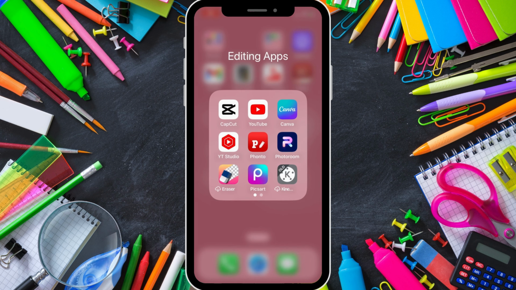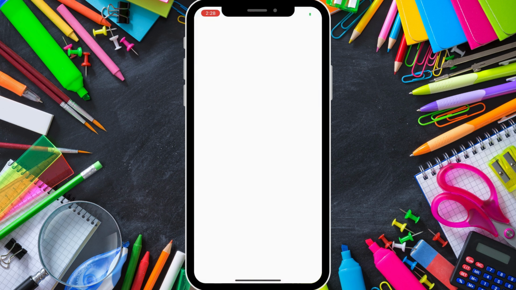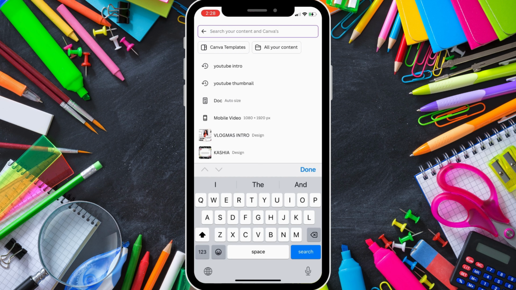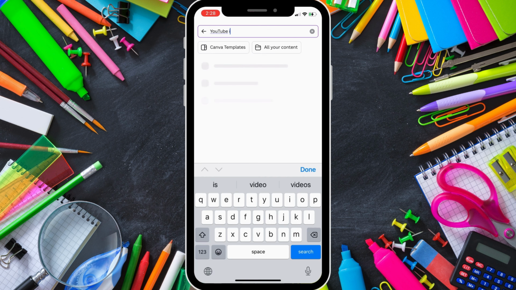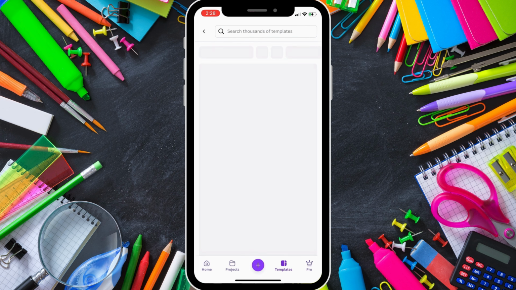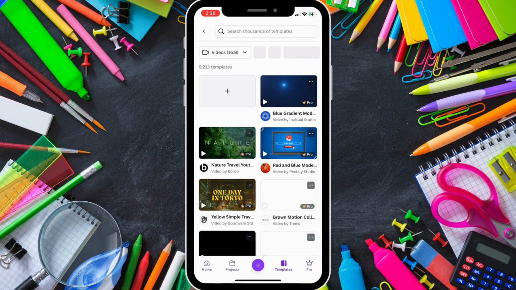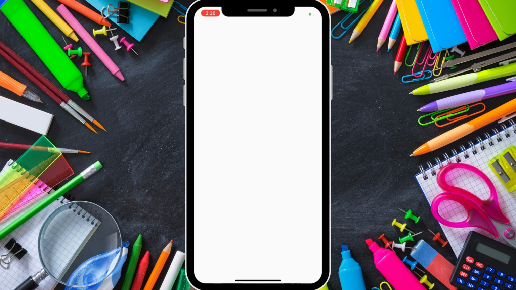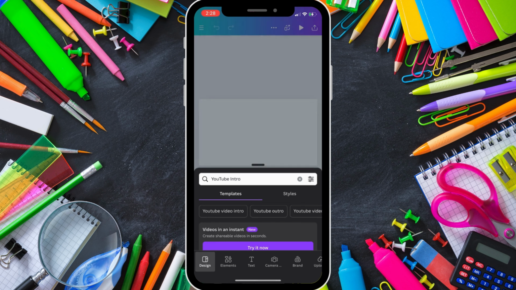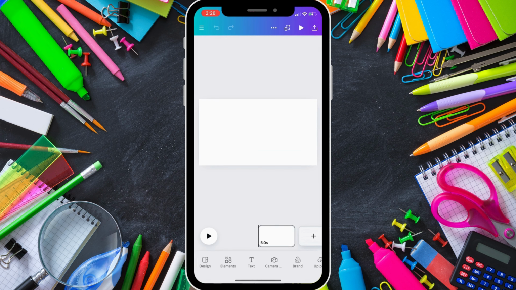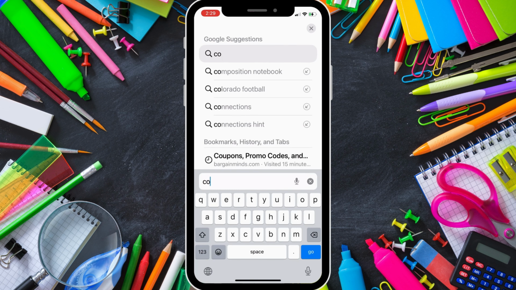So the first thing you're going to do is go into Canva and click on the search bar and search YouTube intro. Click on the one that has the YouTube symbol on the side of it. Click on the blank one, the first one with the plus sign, and then you're going to have a new project. And then we're going to get out of Canva and go into your search engine.